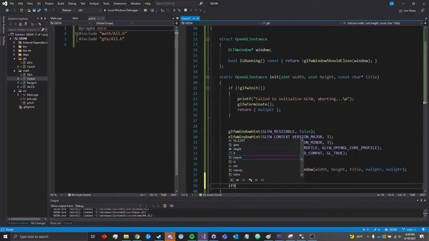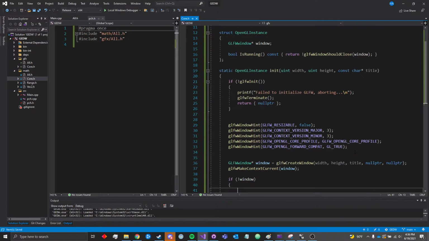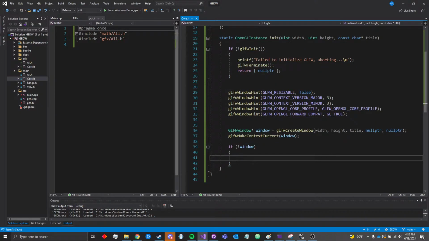Now at this point we'll have another error check because window creation can fail. This glfwCreateWindow function can fail, and if it does, it returns nullptr. So this just says basically if window is a nullptr, we'll say window creation failed.